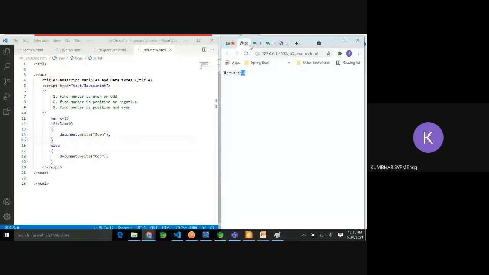This is the result, odd, as I have assigned the value 13 to x. Let me change it to 66. It should reflect even. So are you able to see the screen of the result? It is showing 66 is even.